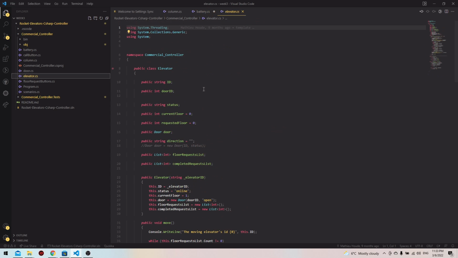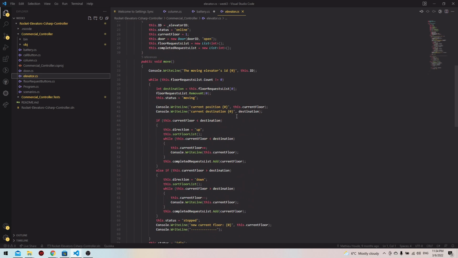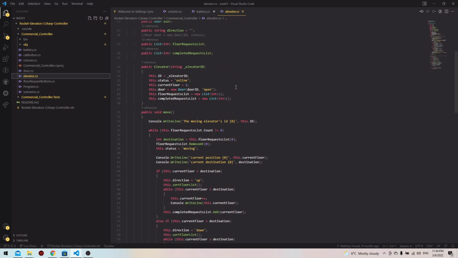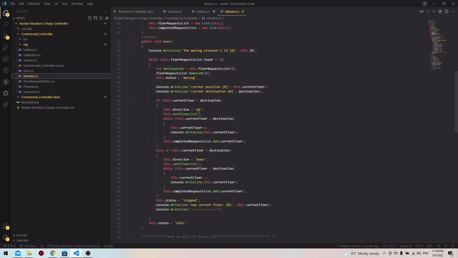If you go here to elevator, we can see the move function right here. Depending on where you go, it sorts the floor list, current duration, current move, and it's going to add to the completed request list. So basically it's going to tell the user, hey, you're here, you made it.